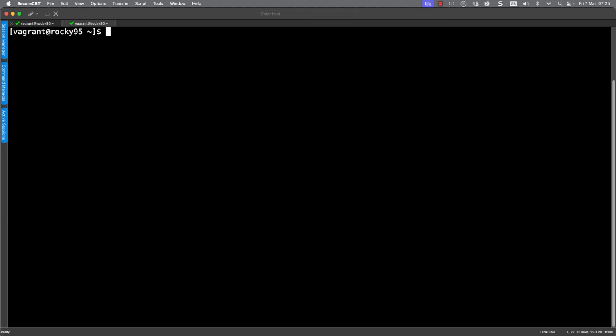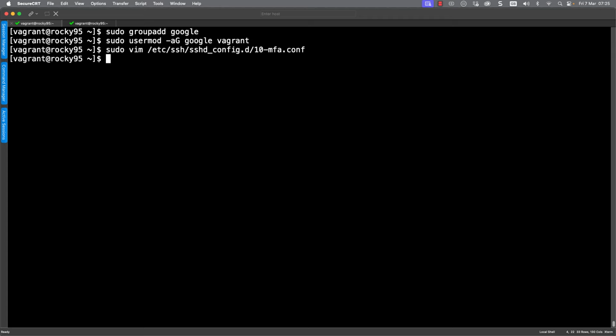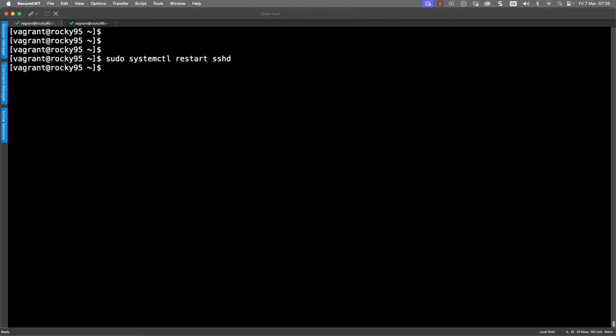With that saved, I'm just opening up a second terminal, because if I restart my SSH daemon, I don't want to lose connectivity if I've got something wrong. So now, moving back to my original console, I can go through and restart the SSH daemon. Everything seems to be good. I still seem to be connected.